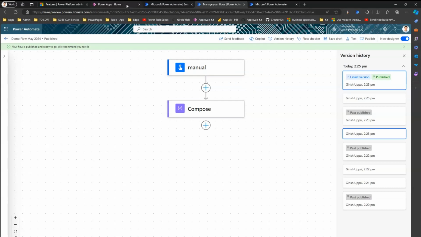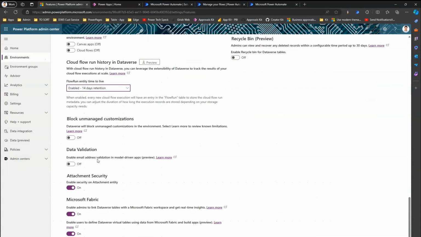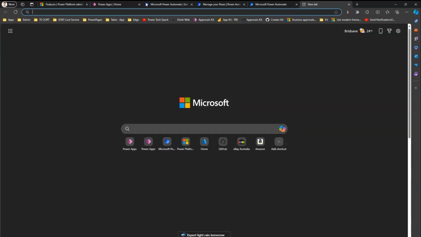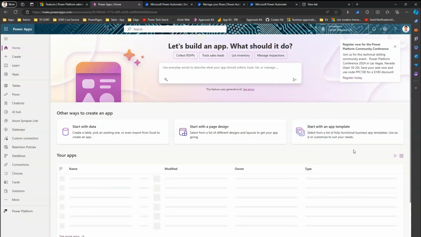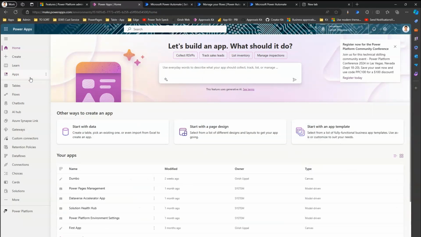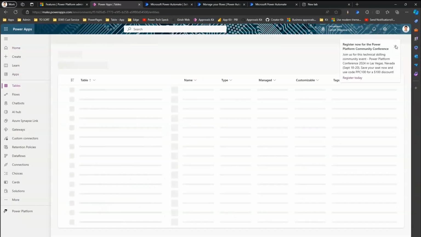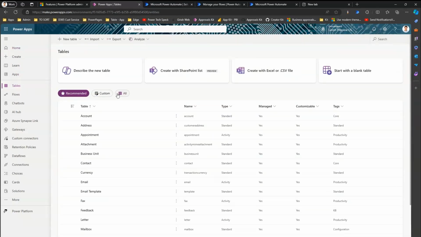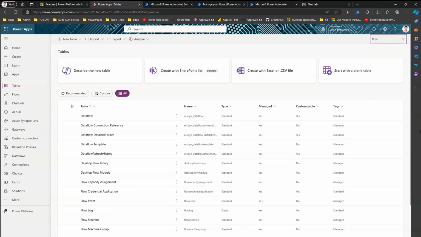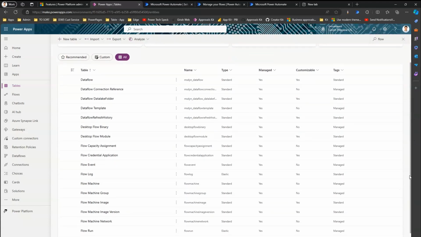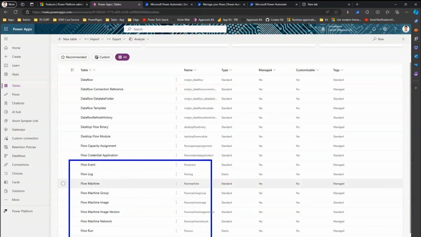Now the other topic which we were talking about was flow run, right? Cloud flow run history in Dataverse. If you navigate to make.powerapps.com, and navigate to your correct environment, Girish Preview US in my case, and go to tables and search for all and search for flow, here you will see a lot of flow related tables like flow event, flow log, flow machine. There are a whole bunch of flow related tables. You will find them over here.